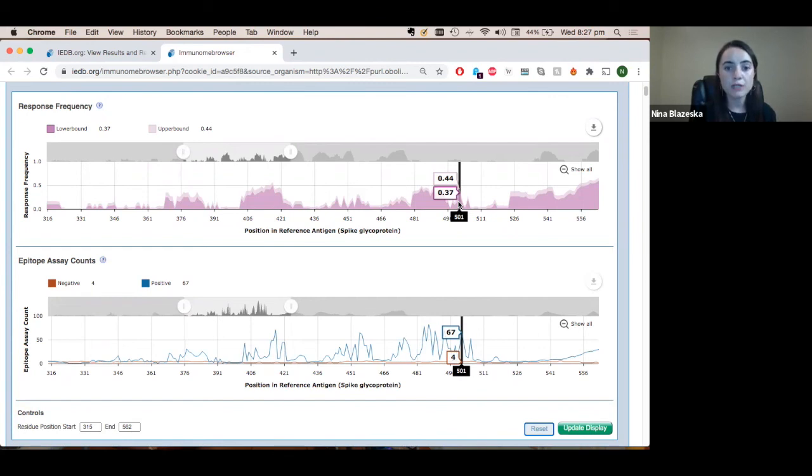So at position 452, we have the L452R mutation, which is present in B.1.617, which was first detected in India, as well as two variants here in California, B.1.427 and B.1.429. And this is all, of course, at the time of recording this video. And then lastly, at position 417, we have mutation K417N, which is present in the B.1.351 variant, first detected in South Africa.